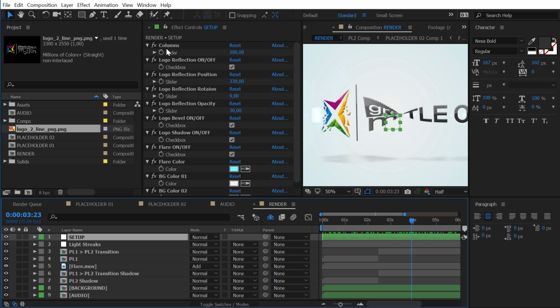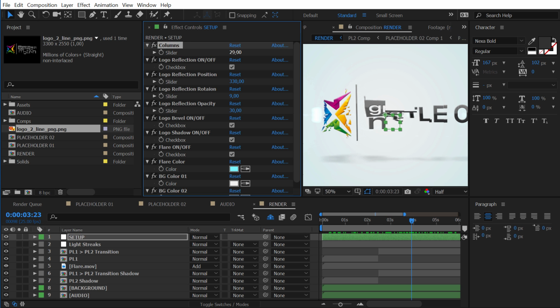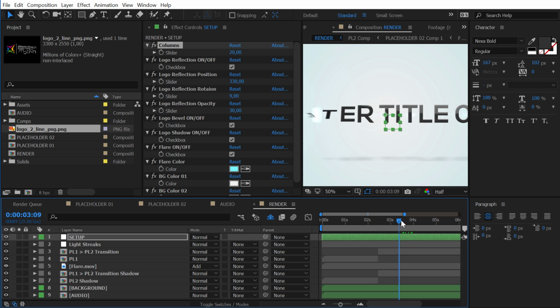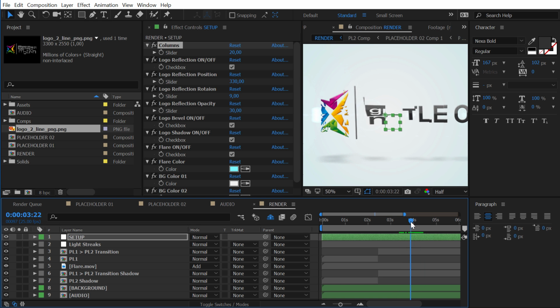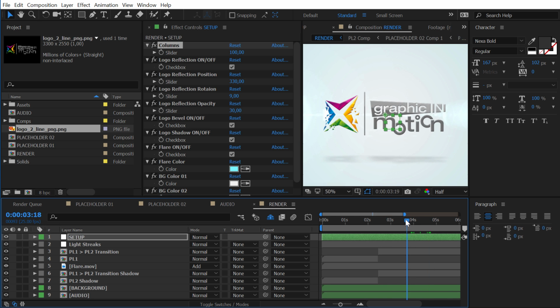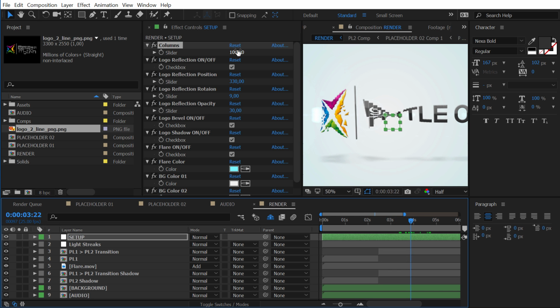First of all, we have this slider that's called columns. And if I decrease this, let's say to about 20, you will immediately see what this does. This just reduces the number of columns, and now this transition is a little bit more blocky and rough. And if we increase this to about 100, you see then we get these smaller columns here. And the standard value here is 200, so you can choose whatever you want to use.